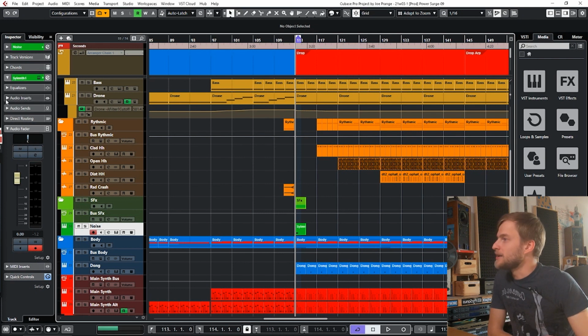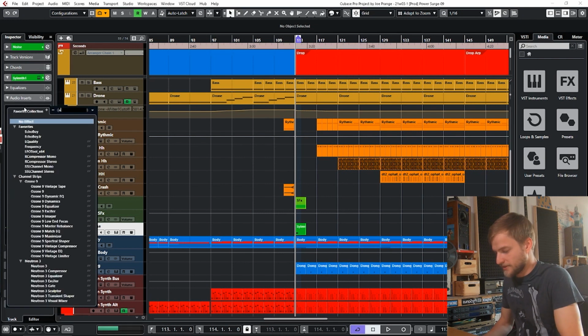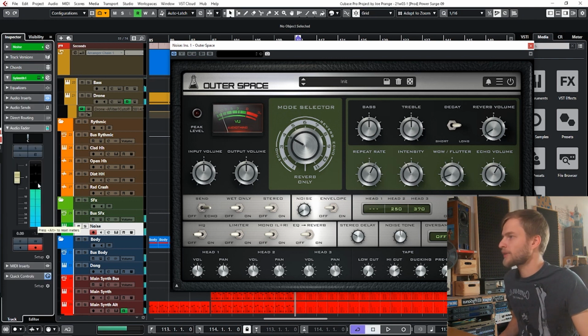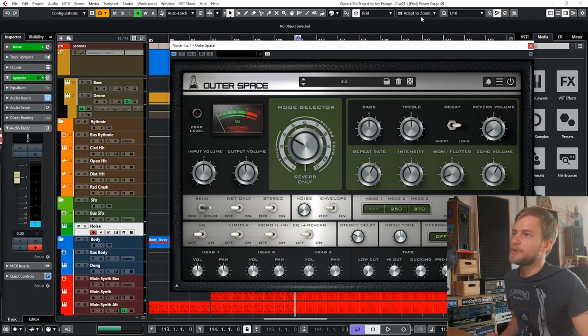Now I'm adding a plugin. Let's go for Outer Space. I'm going to take here the Echo 4 preset and do a little bit more echo and a longer echo on it. You see that it's now actually getting a little bit louder, because most plugins are adding volume. So let's reduce the output volume here a little bit, to be again at more or less minus 12 decibels.